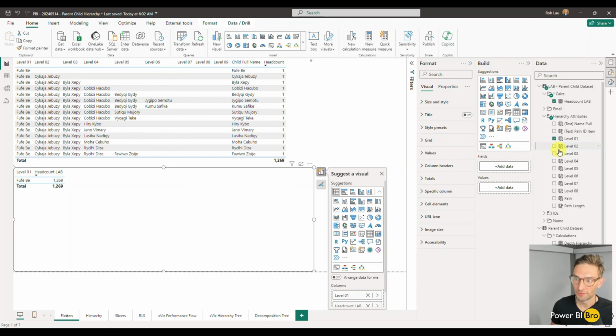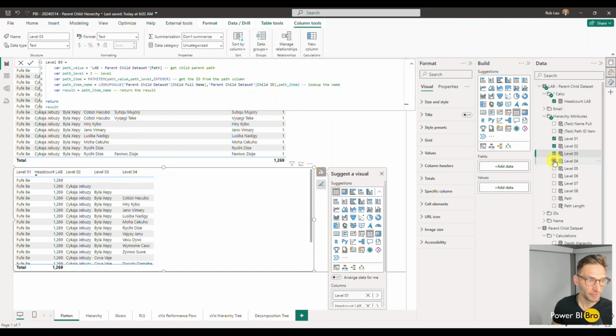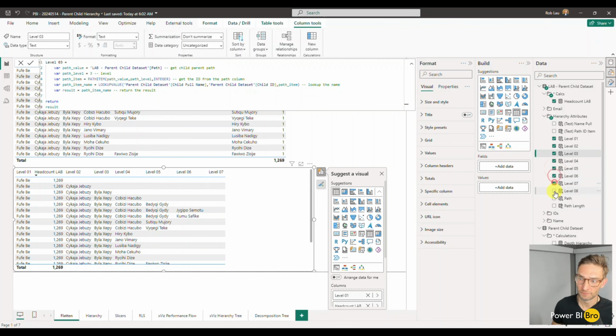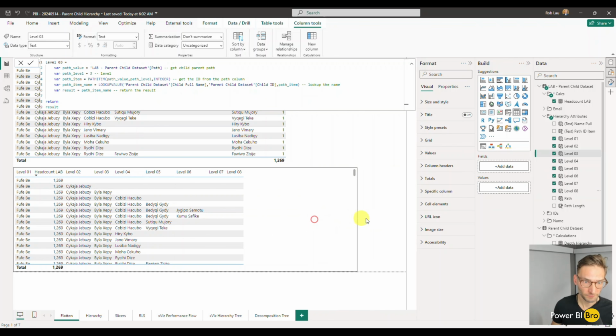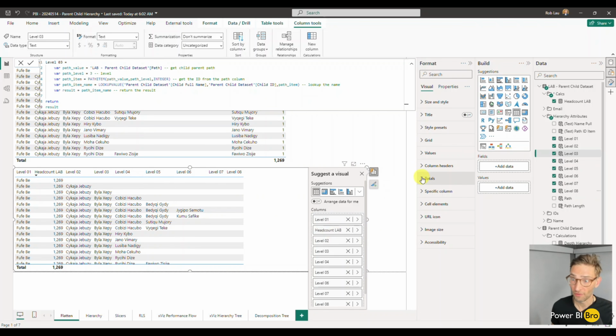So again, the top person, and then his directs, and then it kind of works its way down, walking all the way down, all the way to level 8. And we have our setup.